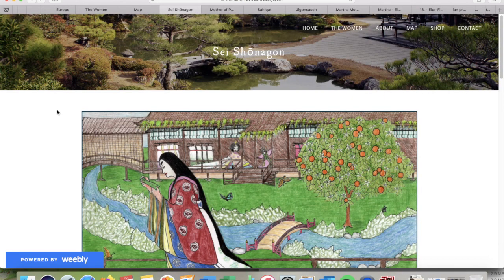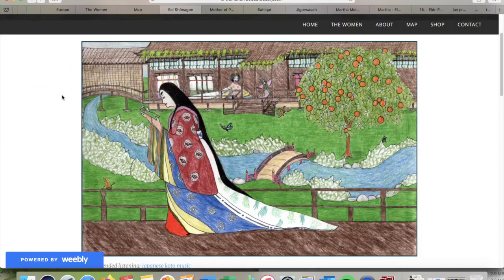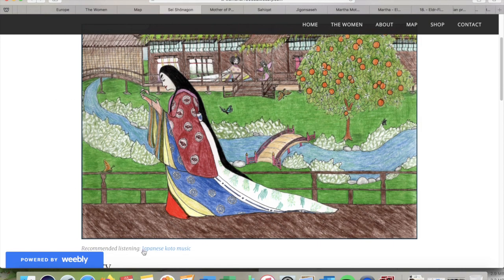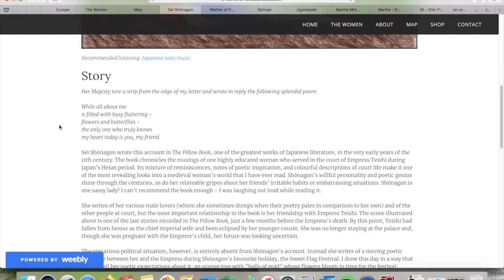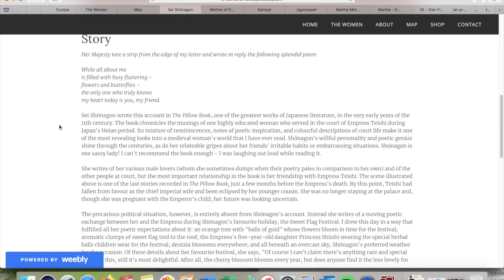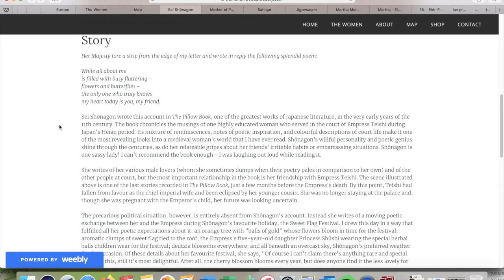So here's a sample page. This is the first one I created, Sei Shonagon. At the top you'll have the woman's name. And then the first thing you see is the illustration of the woman. And underneath that is a link to recommended listening. But then you get into the story. The length of these really varies. The earlier ones are often shorter.